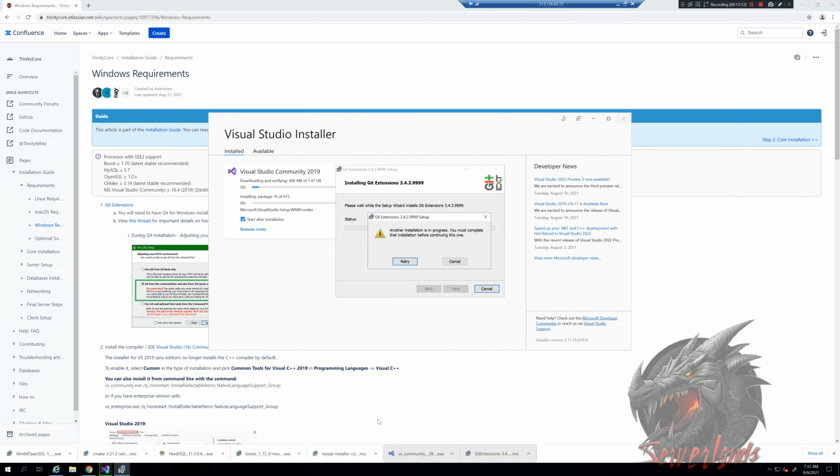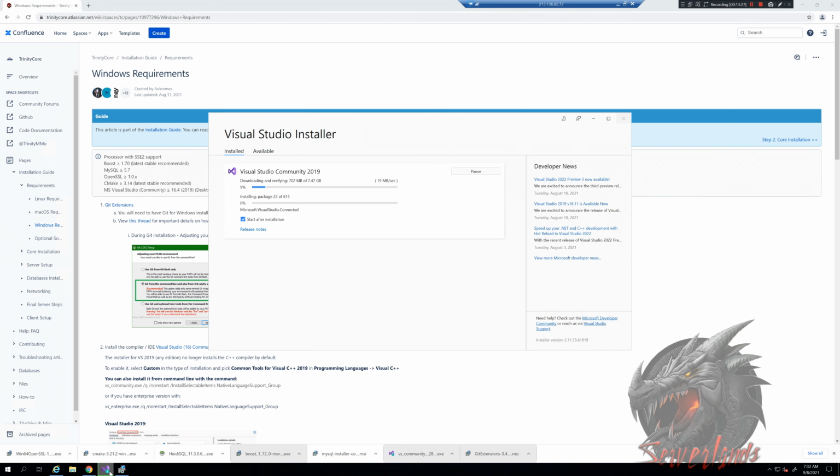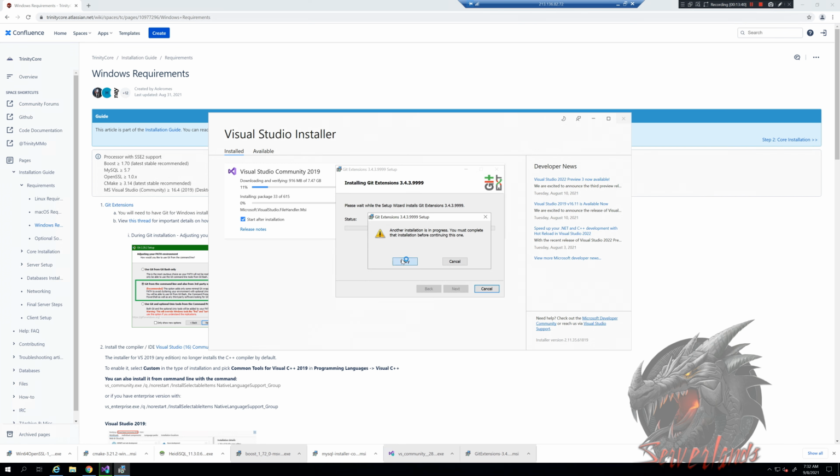Boost. I hate the fact you cannot install many things at once on Windows because they all use the same installer or something similar to it. That is not fun.